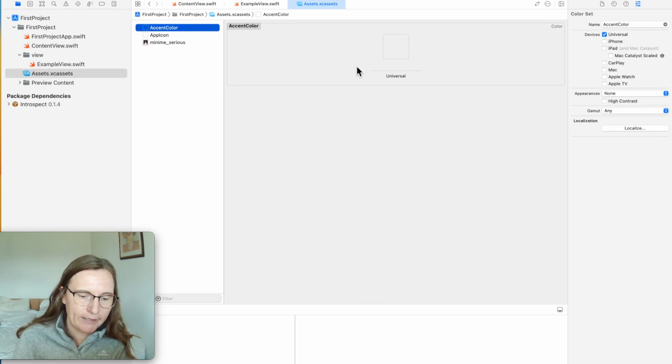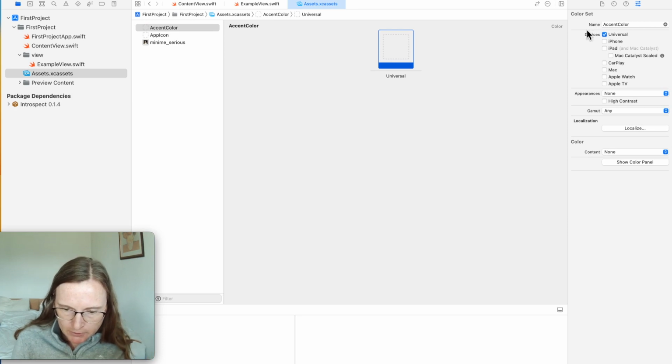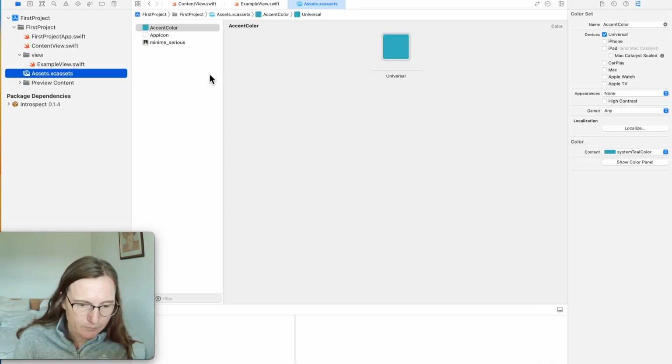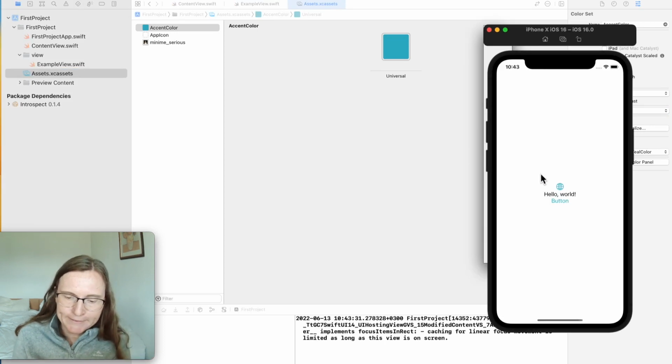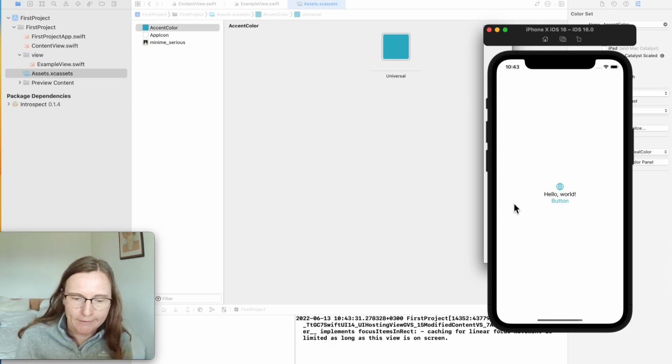Then we have here one accent color. This is a special color that is used for the app. You can have multiple colors. If I click on this and then here on the right under color content, you can use something like system teal color. This is used for some of the UI elements. If I run the project, and now you see it's loading, it's actually using this accent color for the button. So there's a special setting for this color. Also, the icon looks like it. Interesting. You can play and choose a different color, maybe something more bright and happy.